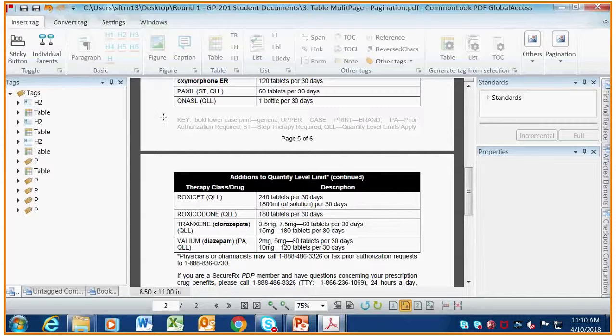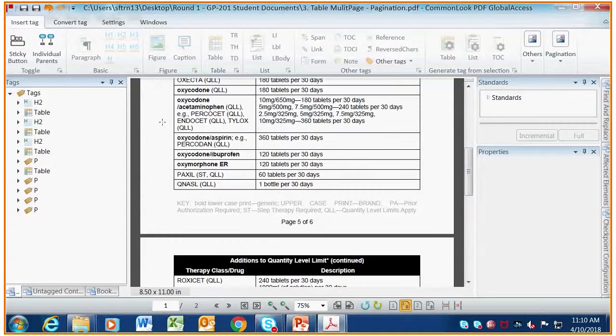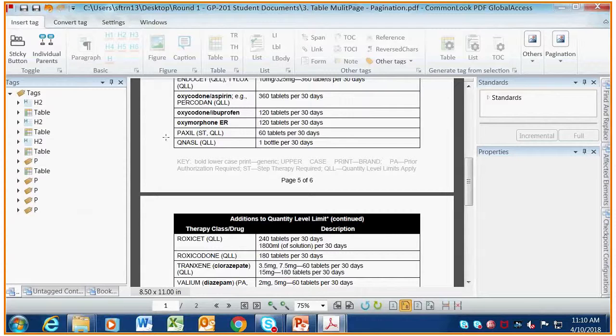Second, this document, even though it's black and white, fails the color check, because bold lowercase print means generic drugs and uppercase print means brand name drugs. But a screen reader is not going to tell you that you're reading bold lowercase words, and even if it did, it's not going to tell you what that means, right? It's not going to tell you that it's reading all capped words either, right?